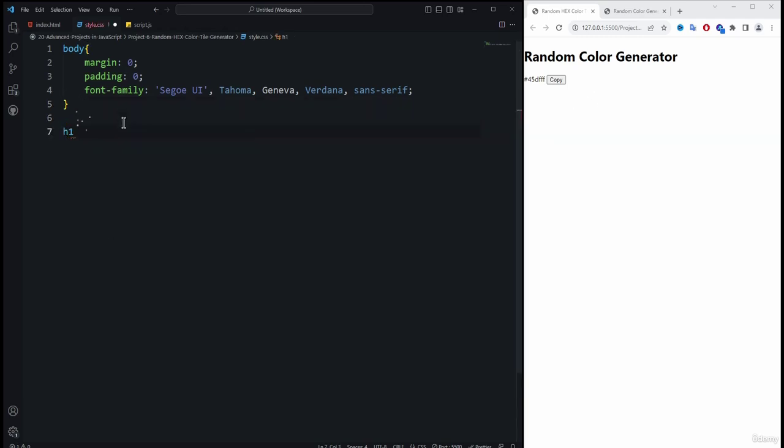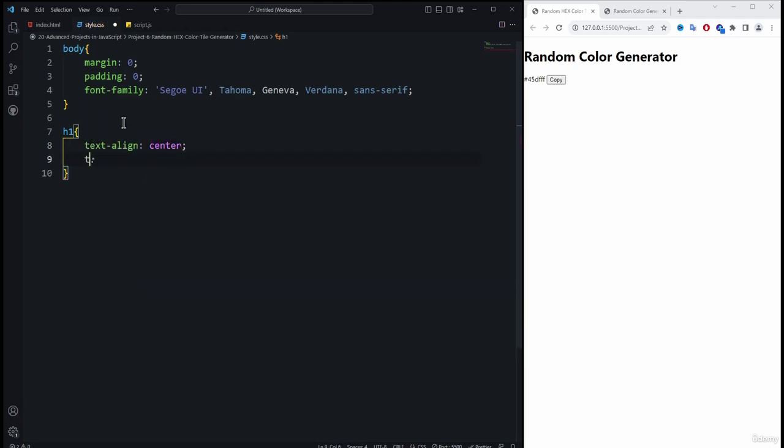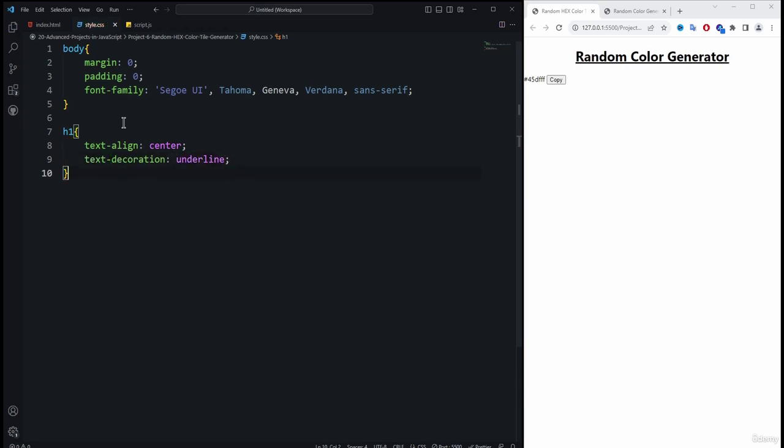Then we need to select the h1 tag, and inside of that first I'm going to set the alignment of the tag, which is center, and then we need to add the text decoration as underline. You can see now the element is modified.